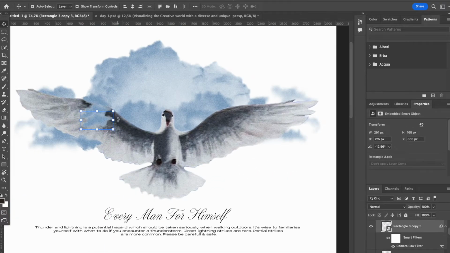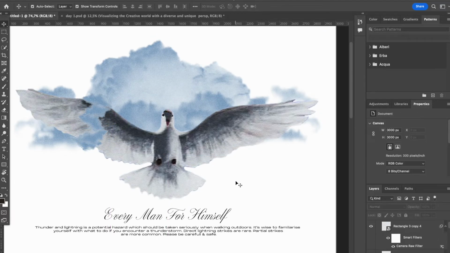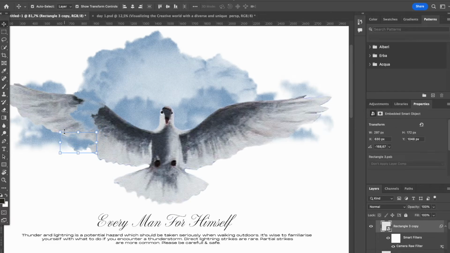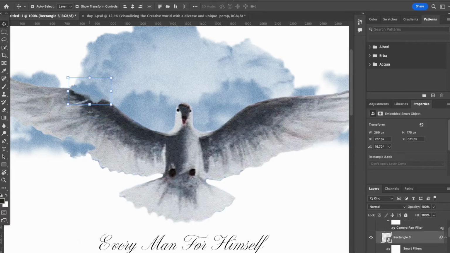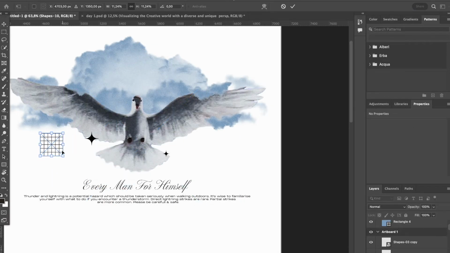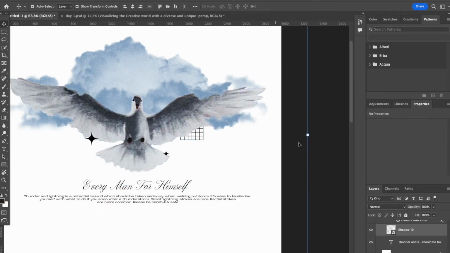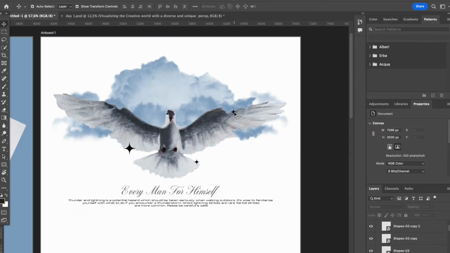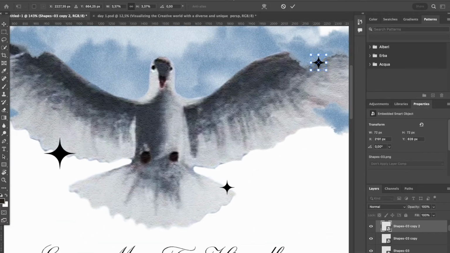At the end, to finish this design, I'm adding some clouds that go under the wings, as if the clouds were getting the bird. To finish things up, I will add some streetwear objects and elements, such as these stars, scattered a little bit around to make it more streetwear.